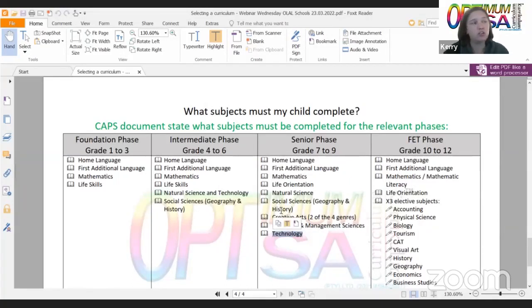All right, so it's not anymore natural science and technology, it's now a subject on its own. And then in grade 10 to 12, you have your 4 compulsory subjects, which is the home language, the first additional language, math or math literacy, and life orientation. Those have to be done. Come hell or high water, that has to be done, okay?